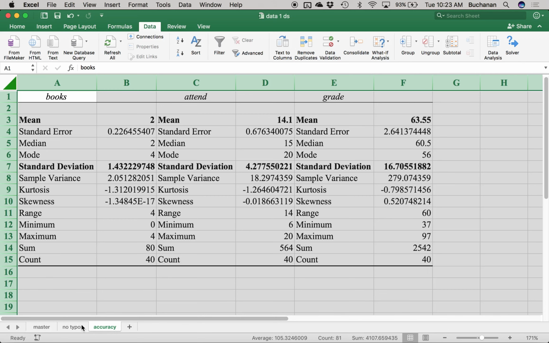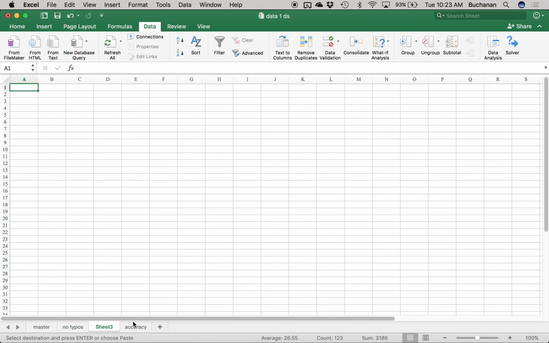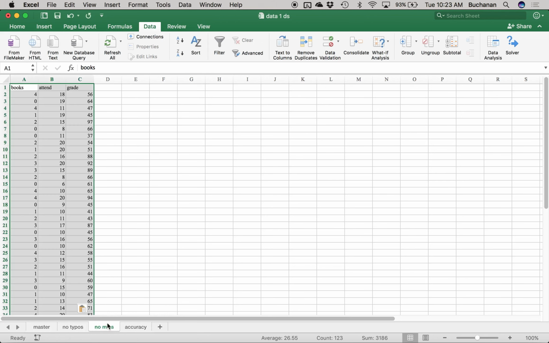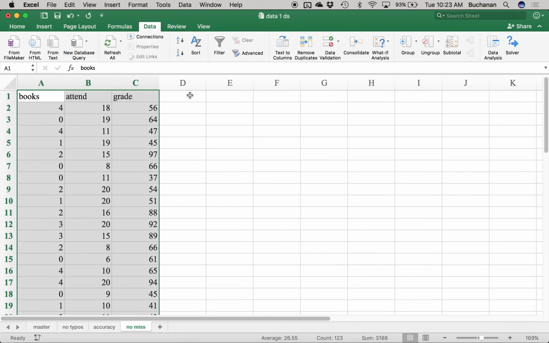So we didn't have any typos. Let's look now at missing data. And I'll just create a new tab here to see if we had any missing data. So there's basically no typos, so I didn't change anything. Now this is a small data set. I can easily scroll through and see that I'm not missing anything.